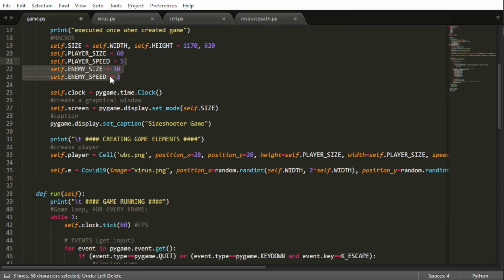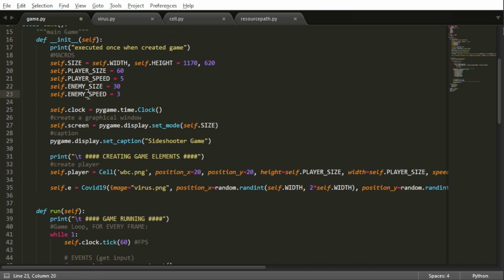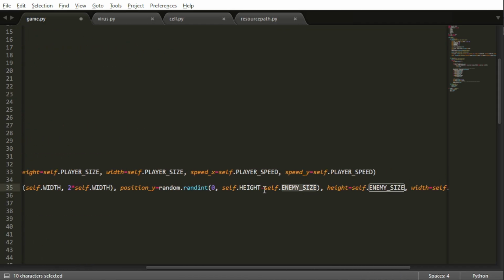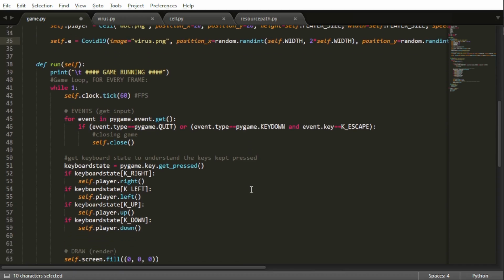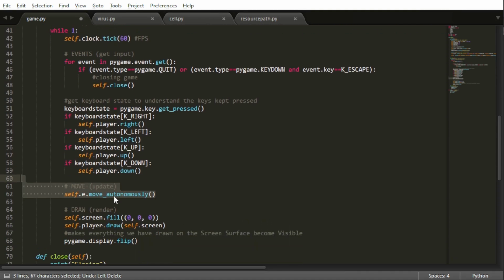Furthermore, we can say, okay, let's give the enemy size and the enemy speed inside the macros. So we will define some variables like size equal 30 and speed equal 3 that we will give for further reference to the enemy here. Now that we created it, inside the run, when the game is executed, we can move the enemy. The enemy will be called and move autonomously, will move a few pixels to the left.